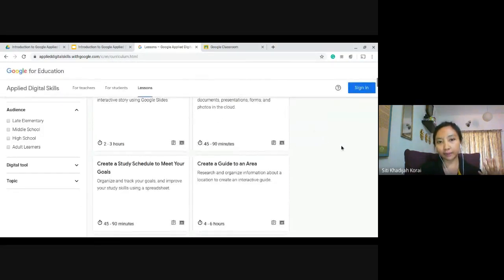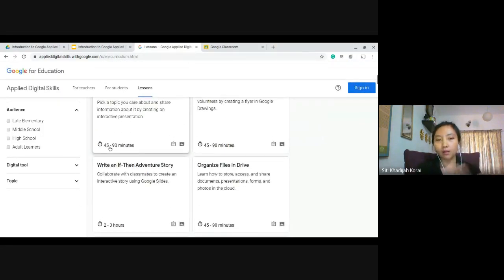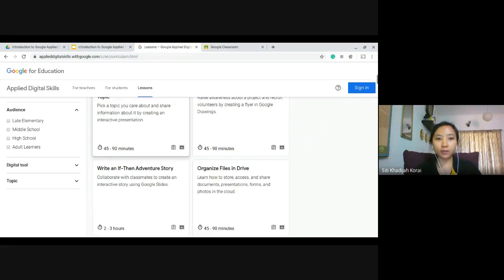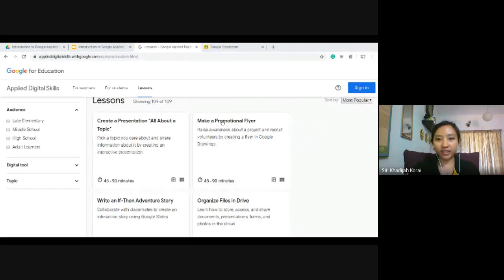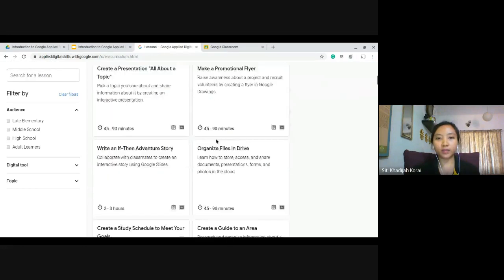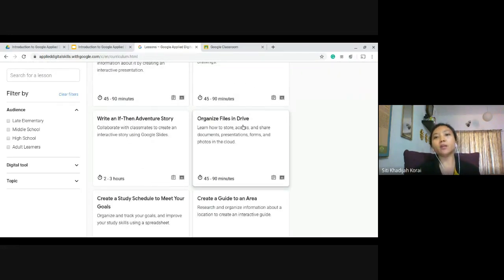This is the time, the duration someone will spend to learn a certain course, because again there are plenty of lessons there for you to learn. So you can see how long it will take you to learn. For example, let's say Organize Files in Drive. To learn this course, it will take 45 to 90 minutes. So what are you going to learn? You're going to learn how to store, access, and share documents, presentations, forms, and photos in the cloud.